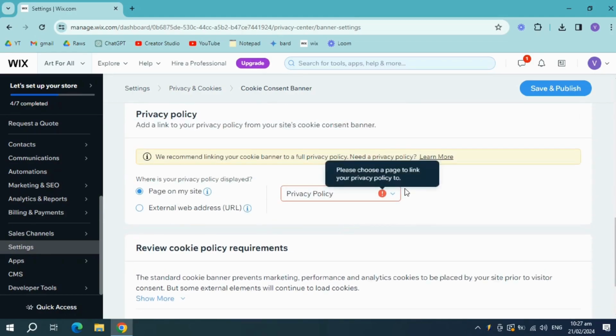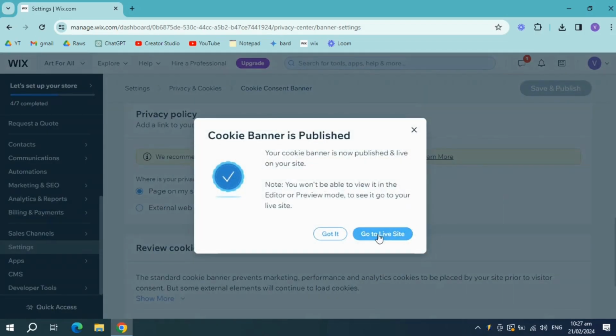So from in there, you can just click on save and publish right here. And then in here, the cookie banner has been published on your site. And once a visitor has opened your site, they will be able to accept or reject cookies depending on their choice. So that's the whole process. I hope this video helped you to add a cookie banner to your Wix website.